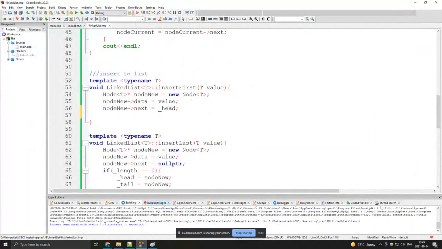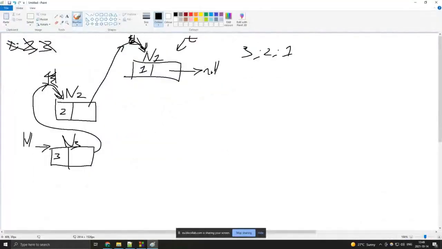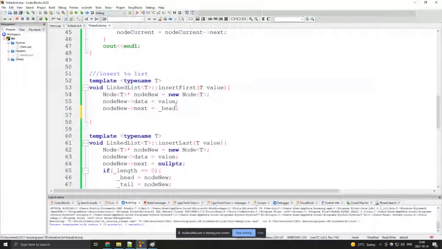So in the case where the list is empty, head would just be a null pointer, so it would actually point to a null pointer like we said over here. However, in this case, head would have been pointing to the null pointer as well, but that's neither here nor there. So we've added the head, and then we say, okay, well, the head now actually points to the new node, so the new node.